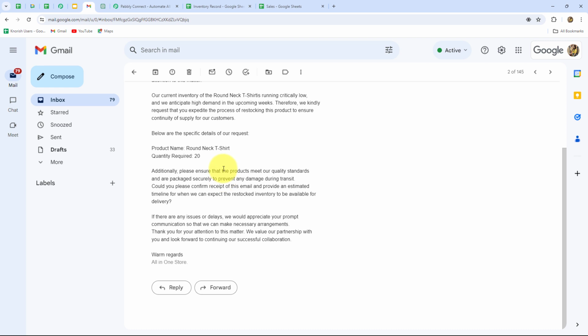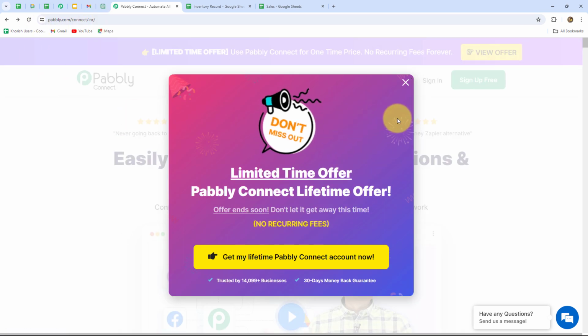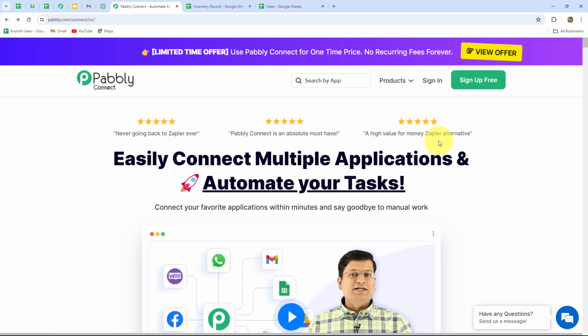And for creating this automation, I'm simply going to set up a connection between Google Sheets and Gmail. Okay, and that we are going to do, as I've told you, with the help of Pabbly Connect. So this is the homepage of Pabbly Connect, where we can reach by tapping this URL, pabbly.com/connect. After coming over here, we can find two options: sign in and sign up for free.